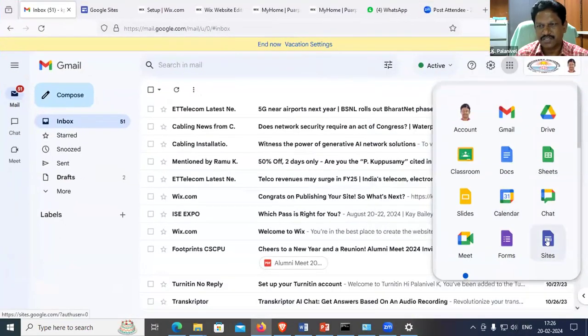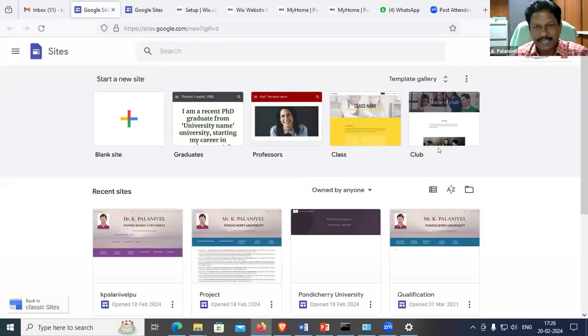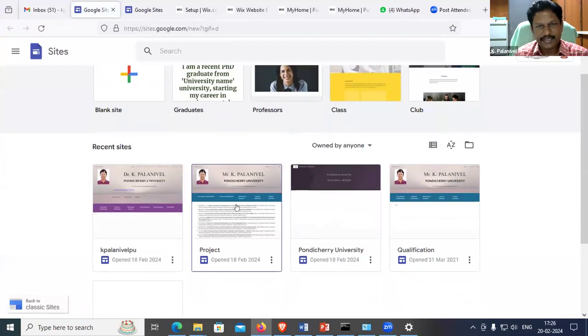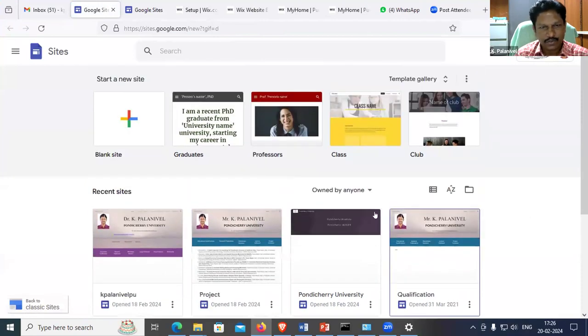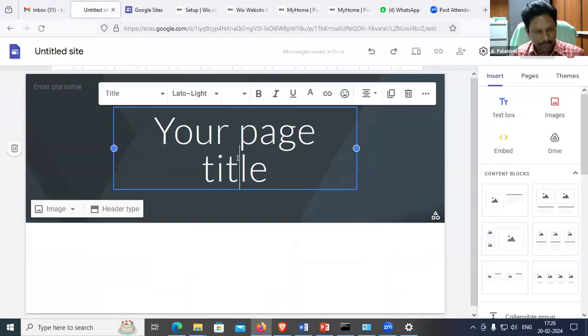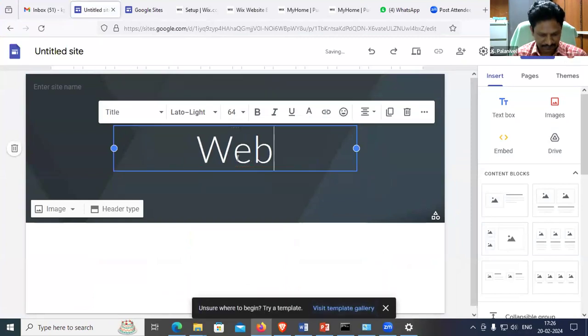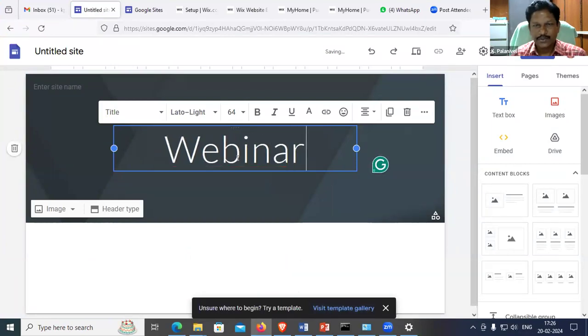There is an option called Sites. You just click Sites, and after that it will open. Some built-in templates are available. Using these, I created two or three files just for testing purposes. There is a blank site option. You click it and a blank page will open. So you type it, okay, webinar. You can type and change, etc.